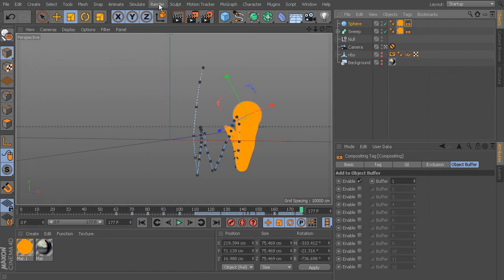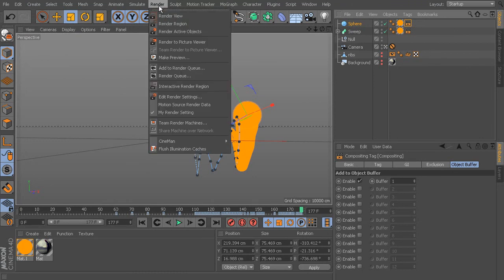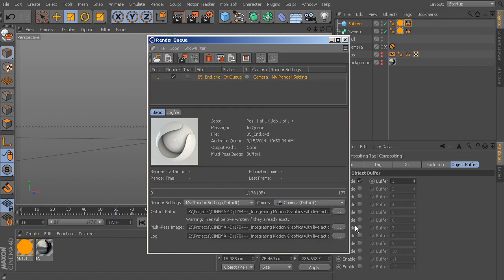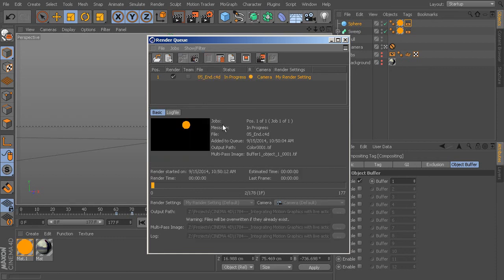And now we're ready to add it to our render queue. So I'll go to render, add to render queue. We'll give that a second to queue up. And there it is. So with that selected, we'll just go ahead and hit render, and you can see that it is a super fast render. So looks like all of our frames made it in here, and we're rendering away.